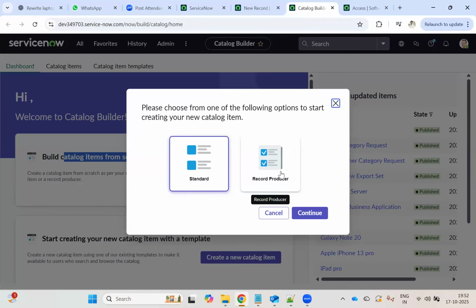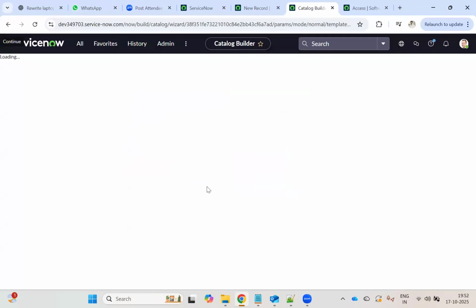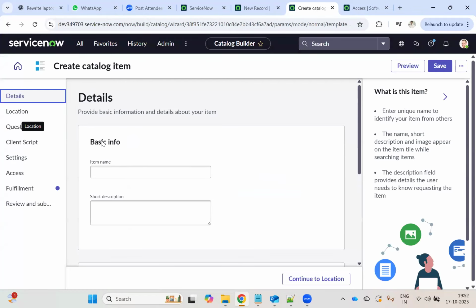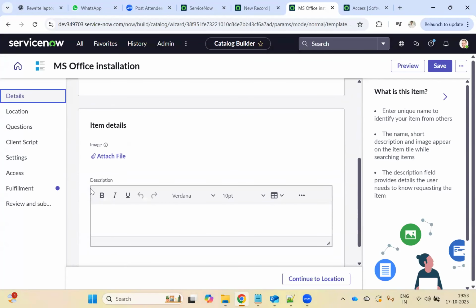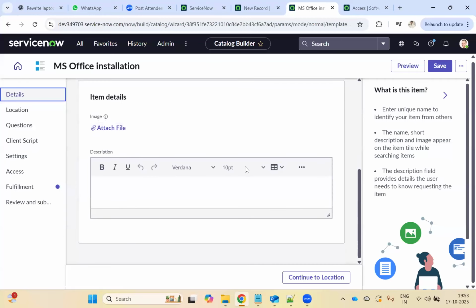We will learn record producer. So it is in my list. Next one. Okay, standard one. We are just creating a standard one. So when you click standard one, basic information is item name. Correct. Item name is suppose MS Office installation. We are creating, correct. So installing of MS Office.